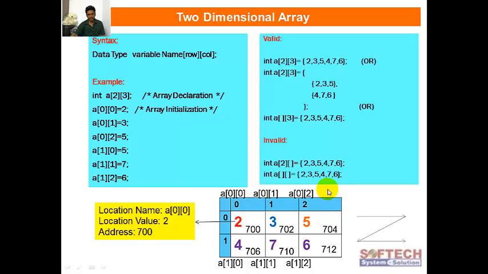3 columns. So this is the 0th row of the matrix, 0th row, 0th column. This location is 0th row, 0th column. Then 0th row, first column. 0th row, second column. Then first row, 0th column. First row, first column. First row, second column. So this location name is A of 0, 0, because 0th row, 0th column. The location value is 2. The location address is 700.